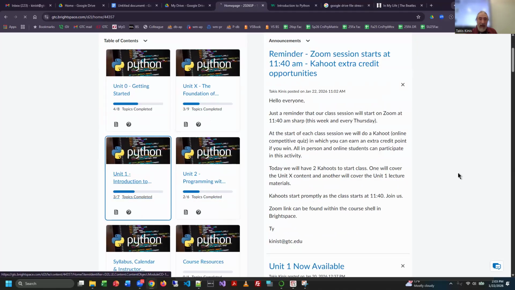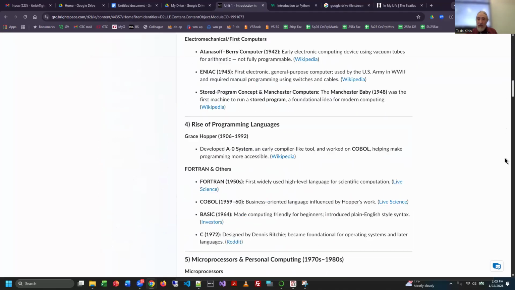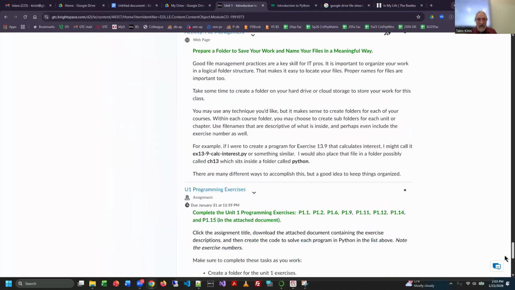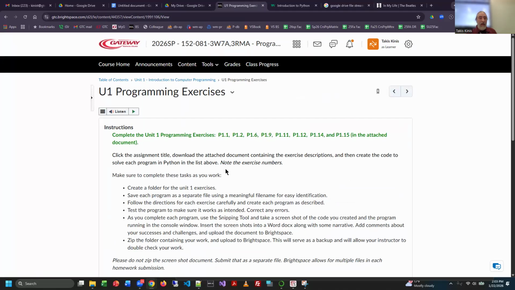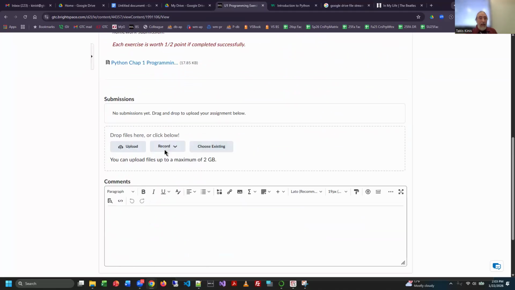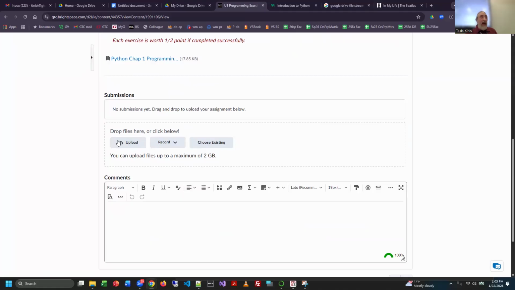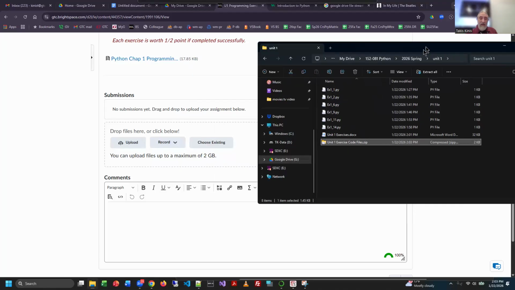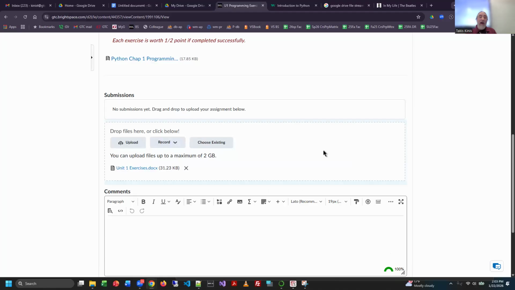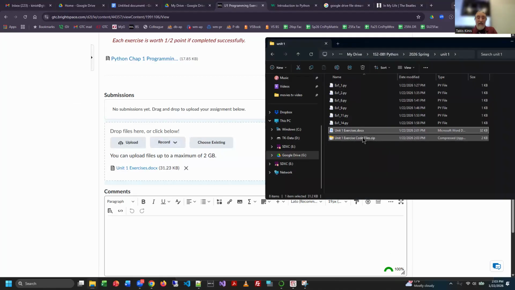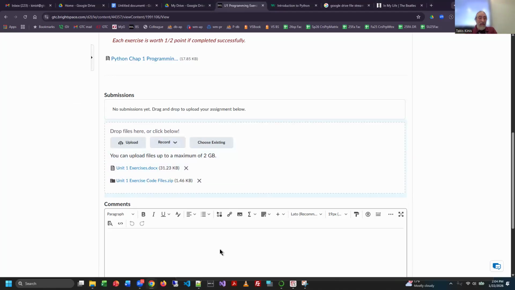And so now I have to go back to Unit 1 and scroll all the way down to where the assignment is, and I click on the assignment title to turn it in, right? And now I want to add those two files here. My favorite way to do it, real frankly, is I do this. I just take the exercise document, drag and drop, take the zip file, drag and drop.